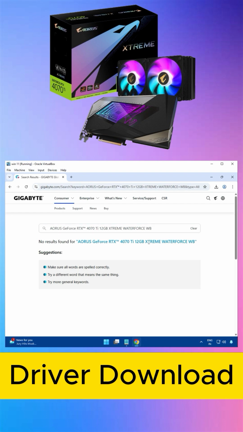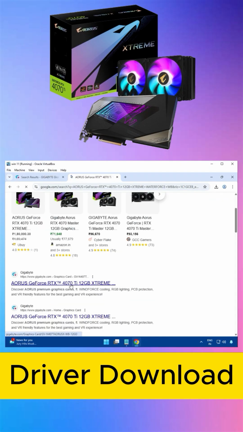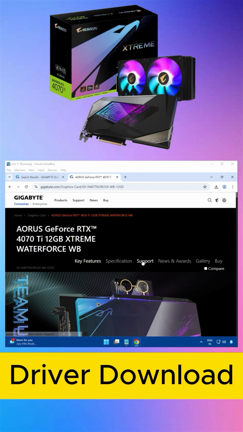Not found. So click on this. If it is not found, just click on the go to tab and type it on Google. This is the first one. Just click on it. So this is your page, and then click on support.